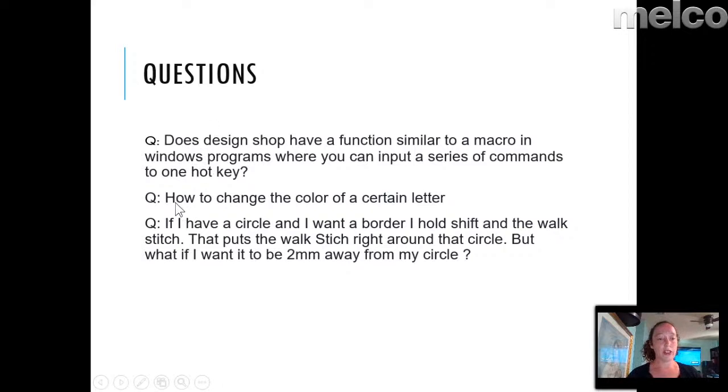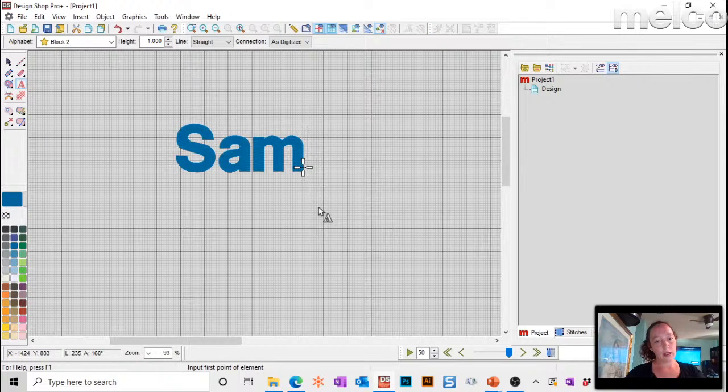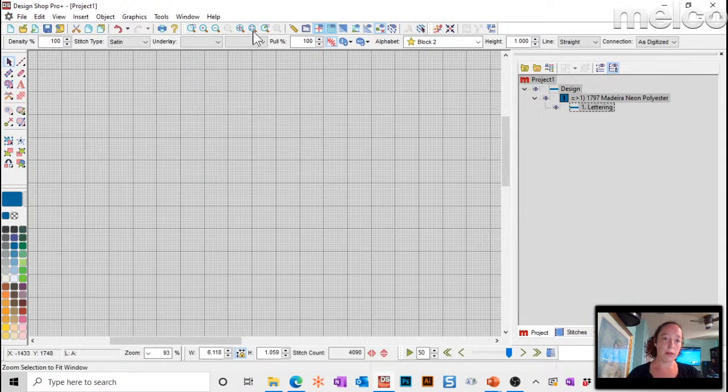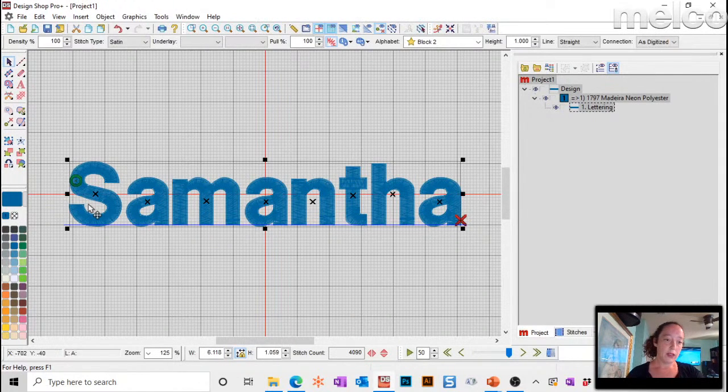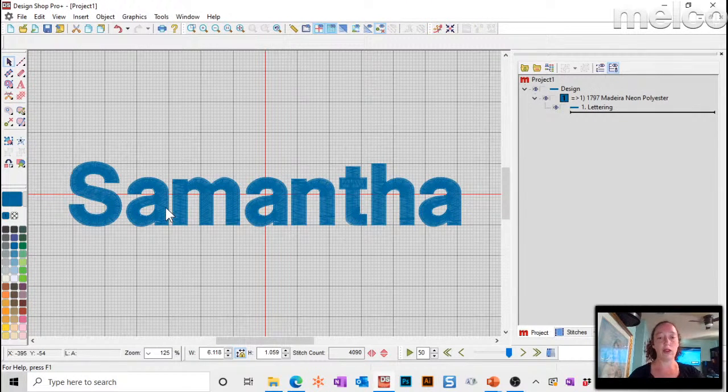So another question came in: how do I change the color of a certain letter? Okay, so let's go back to DesignShop. I don't see any questions yet. All right, so the lettering tool is here. You can do Control T, you can go insert text, however you want. And see. All right, so if I'm gonna type my name and center it up. So now if I want to change the colors, notice the lettering by itself is here, right?